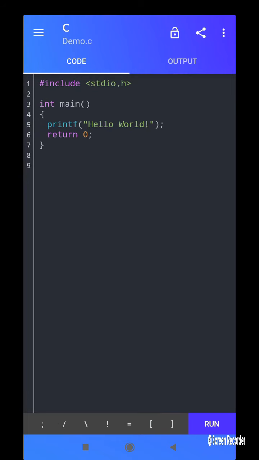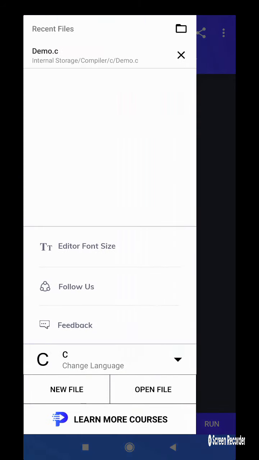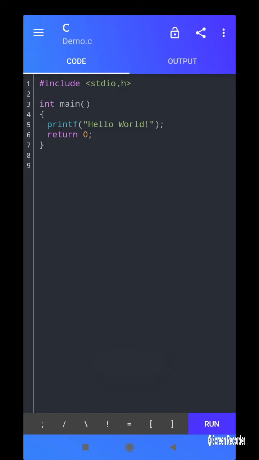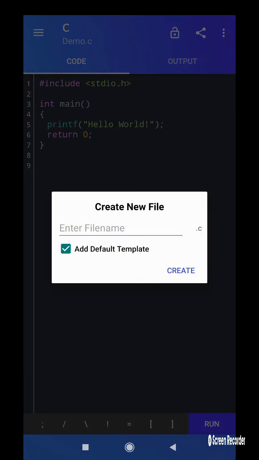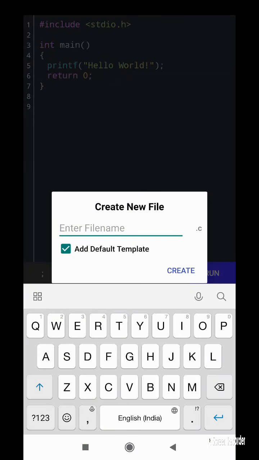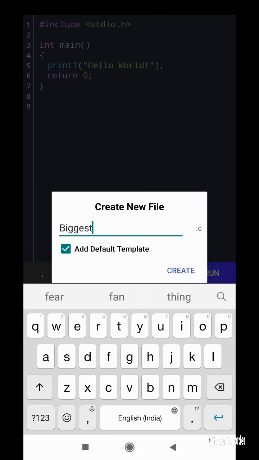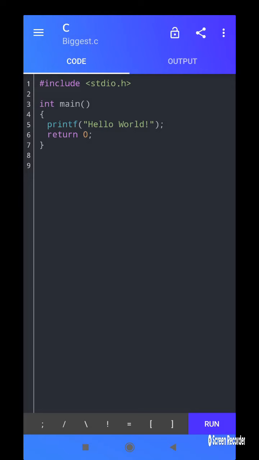Now I want to do a new program. Go to the top left corner, select the 3 lines. Scroll here, you will find the editor font size, followers, feedback, change language, and there is a new file. I am selecting this new file option. I have to give a name. I am giving biggest. Biggest is my program name. The .c extension will be added automatically. I give create. By default, hello world will be there.